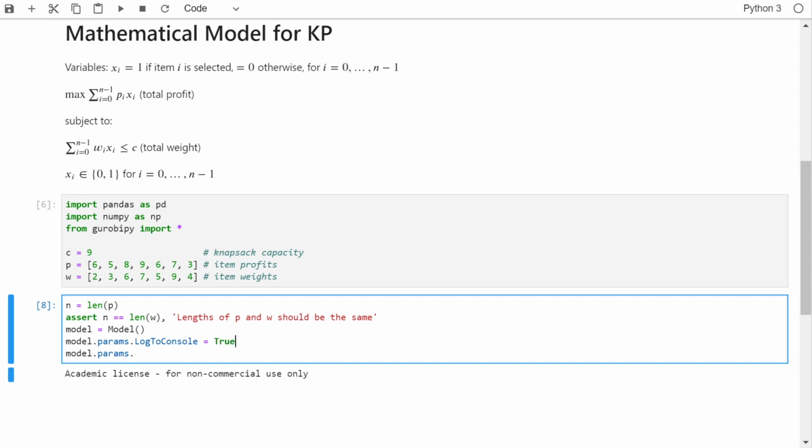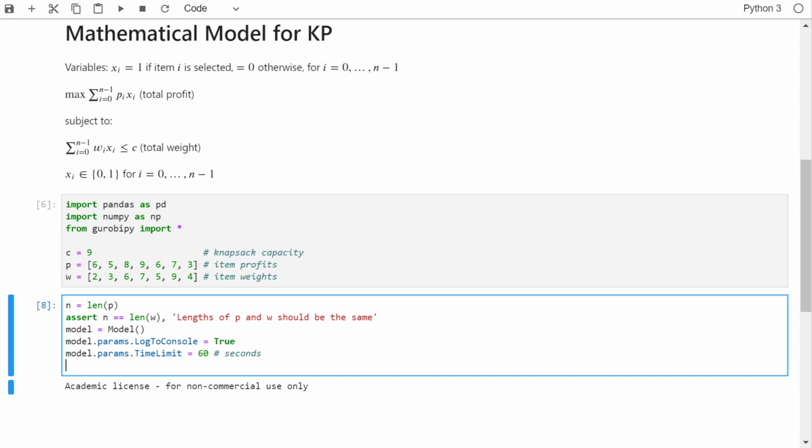And then I will also use time limit, and I'm going to set it to, let's say, 60. This is in seconds. Again, it's a good practice to set it if you have a very large model and might be solving too long. It's better to set a limit to start with. You can increase it later.